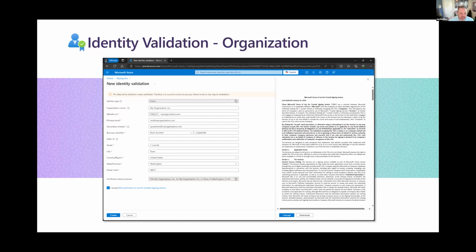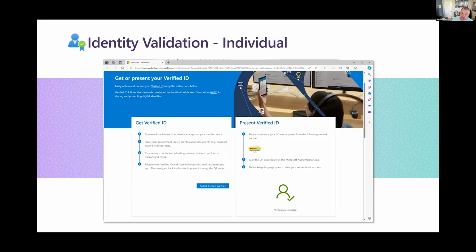We also ask then for business identifiers such as DUNS numbers, tax IDs, business numbers, and the legal address of the organization, and that again forms the basis of that subject name that goes into a certificate. And you can see that you start to preview that at the bottom here. And lastly, we have you review and accept the terms of use for trusted signing at this point. For individuals, like I said, this will all use Verified ID technology.